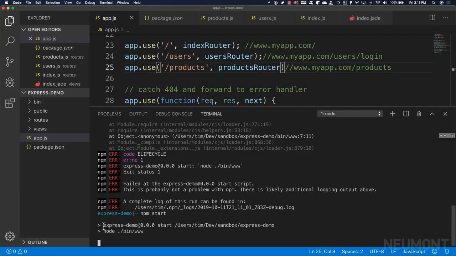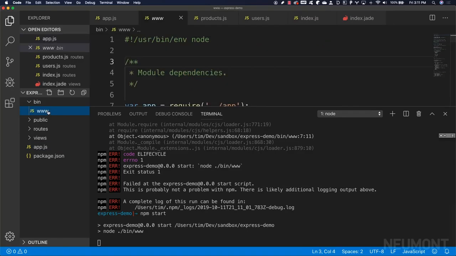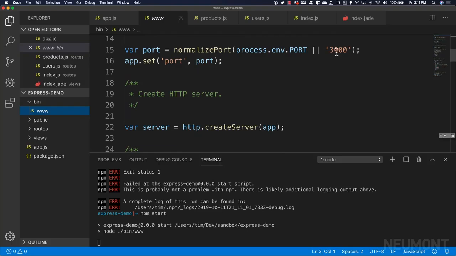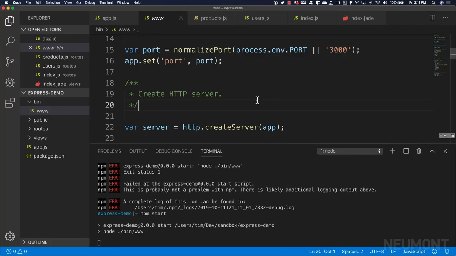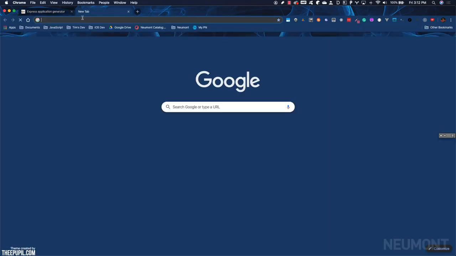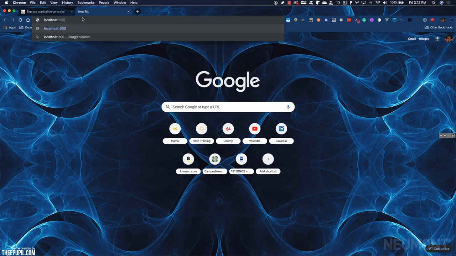All right. No errors. It looks like Node is running, and we should be able to get to that inside of our browser. And if we remember correctly, when we look at our bin/www file, we should see that we should be running on port 3000 on our local machine. So let's go ahead and see if we can pull that up in our browser. So let's do localhost, and we're going to do port 3000.